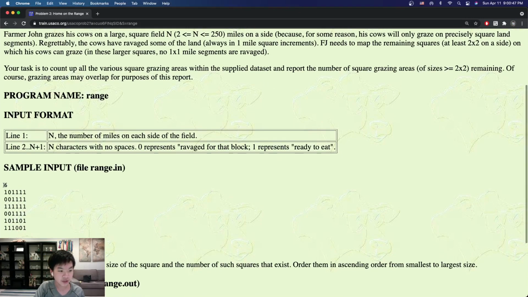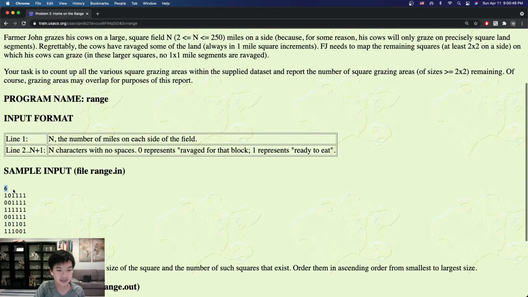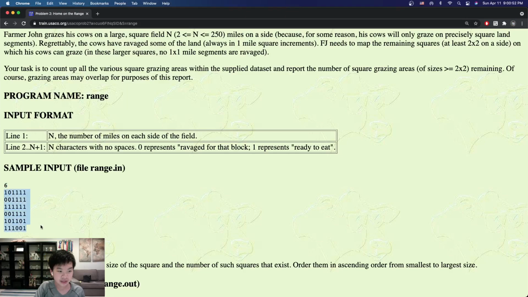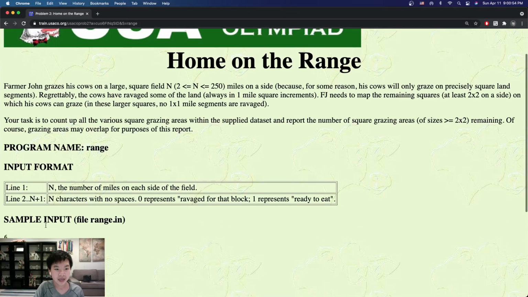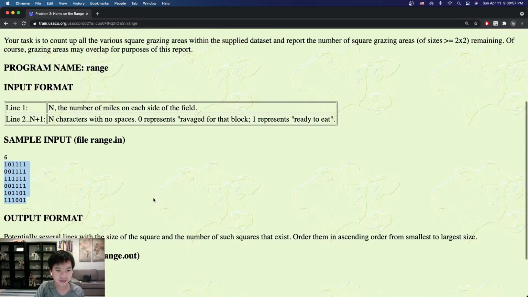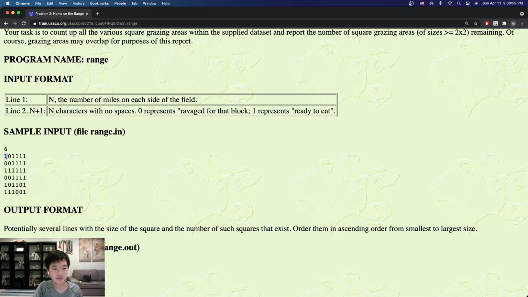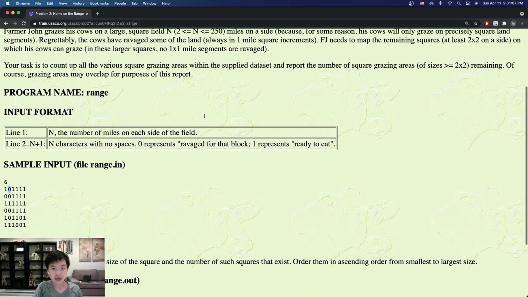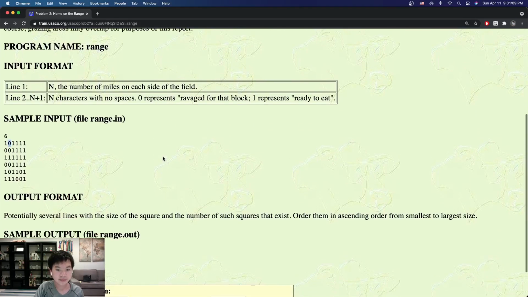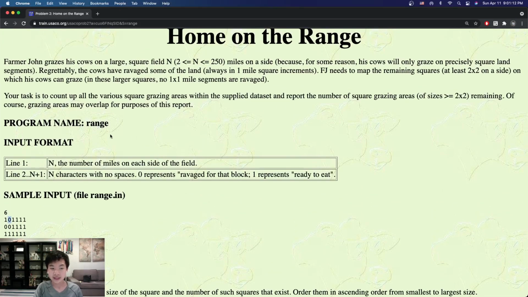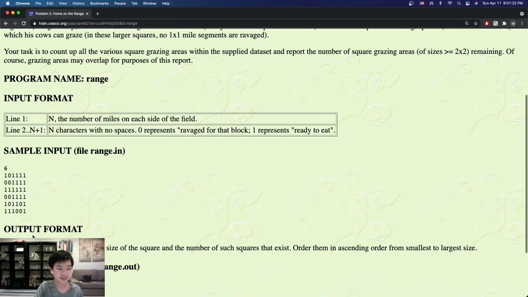For example, here n is 6, and here is the square pasture, or square field. My bad. Here 1 means that it's ready to eat, and 0 means that it has been ravaged, meaning that a cow cannot graze there. Since the cows can only graze on a specific square, it just means that the width and the height have to be the same.